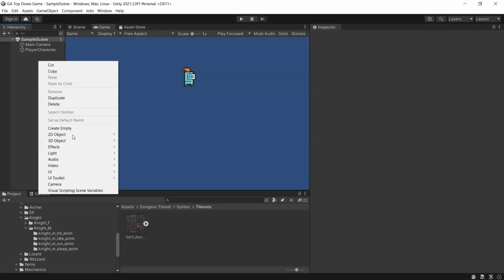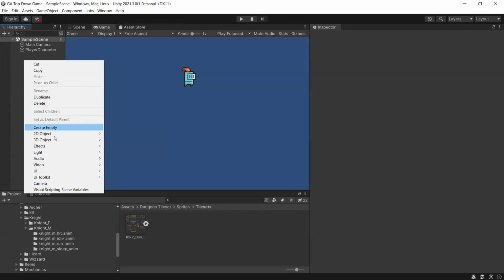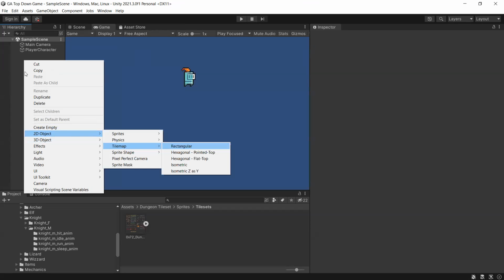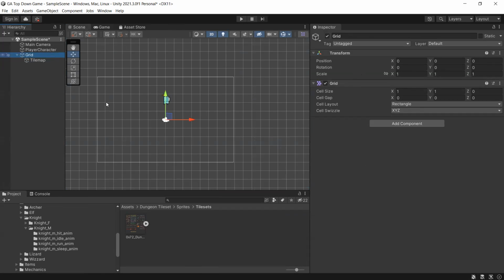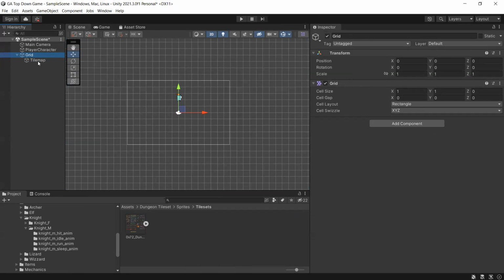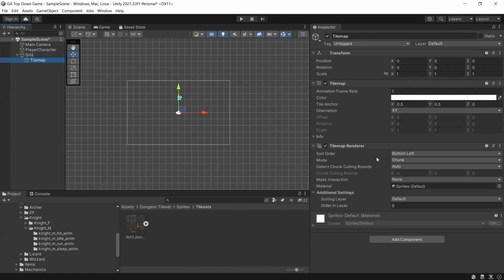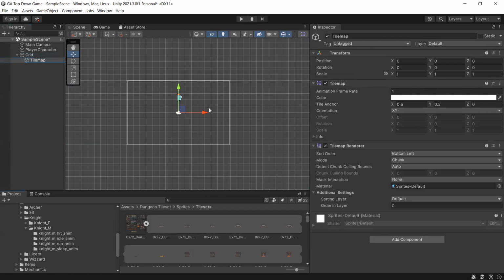And we're going to right click and go to 2D object, tile map, and select rectangular. And this is going to create two game objects. Our grids, if we go here to scene, actually, you see now we have a grid and a tile map. So this will allow us to basically render tiles on this grid. So how do we do this?